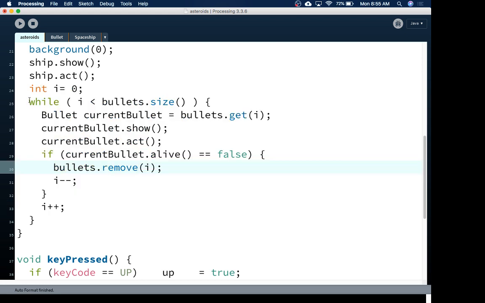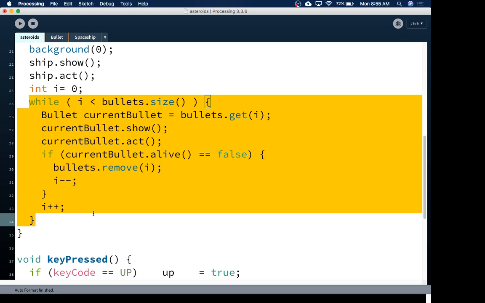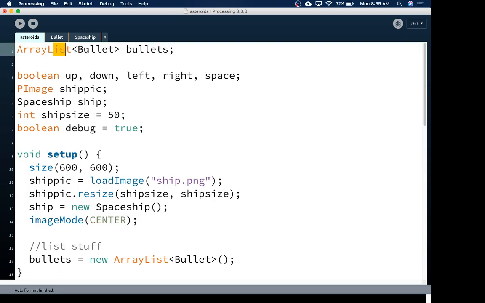But I would like to have just one loop that goes through and animates all the objects. To make that happen, we are going to change our array list. Instead of storing specifically bullet objects, it's going to store objects of any particular category. So the first thing to do is to make that category and then make different classes belong to that category.